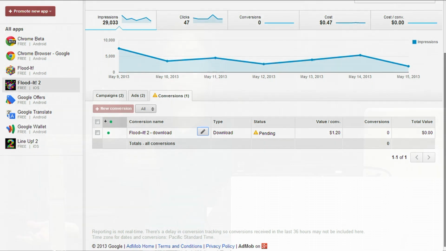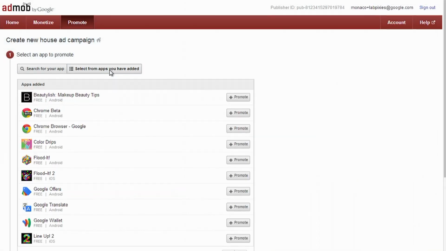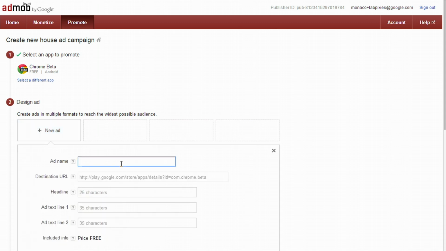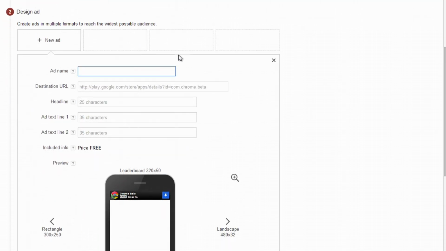If you're an app developer, and I'm sure many of you actually have multiple apps, not just one, you can jumpstart your new app by cross-promoting it to your existing user base. And AdMob allows you to do that easily with house ads. So when you create a new campaign, you can also select to create a house ad. For example, if I want to promote the Chrome app here to Lab Pixies users, I'm going to just do the same thing.